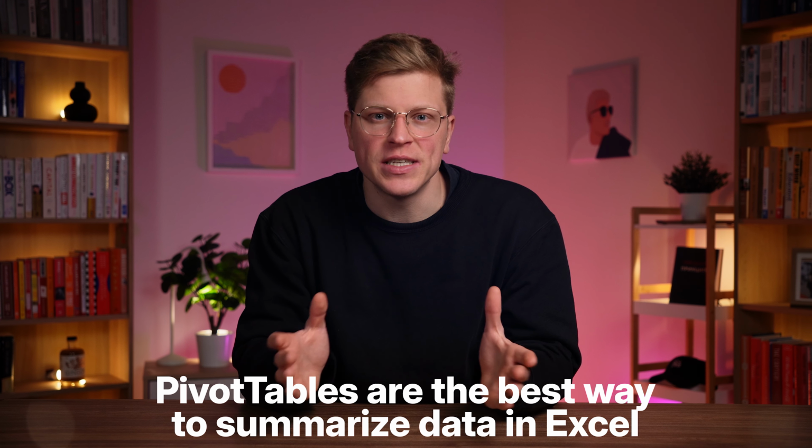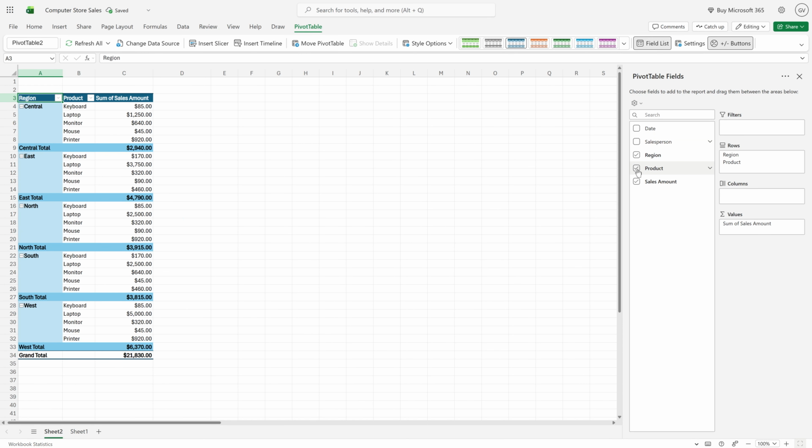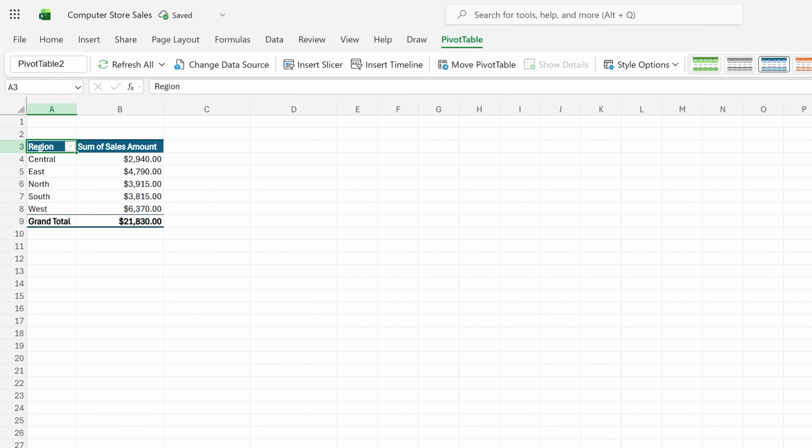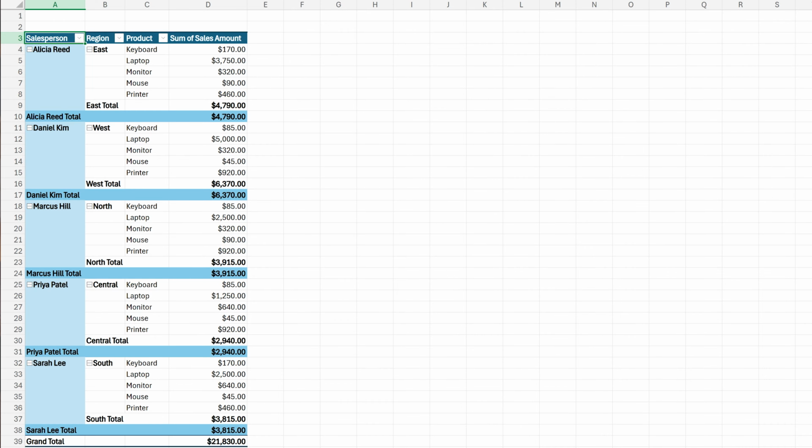Let's get started. What are pivot tables? Simply put, pivot tables are the best way to summarize data in Excel. They automatically organize your raw data into clear tables that show totals, trends, and comparisons, all without you writing formulas. In other words, a pivot table can turn a messy sheet of sales records into a neat report in seconds, with little to no advanced knowledge of Excel.